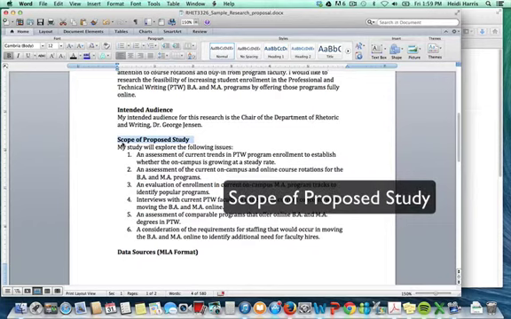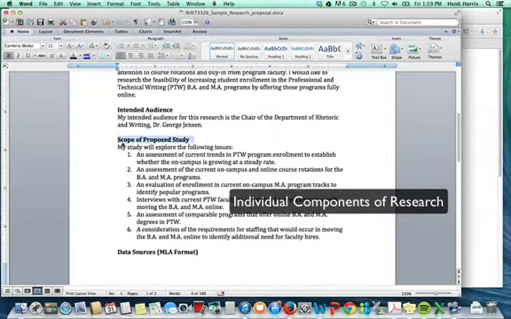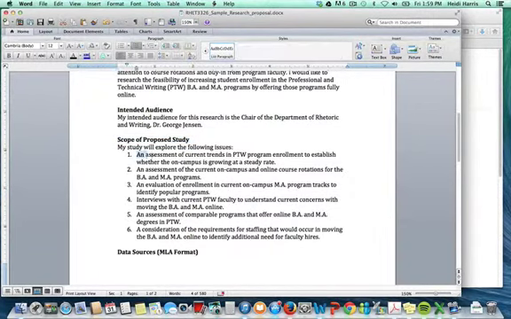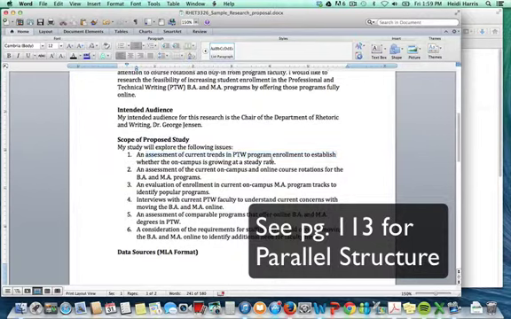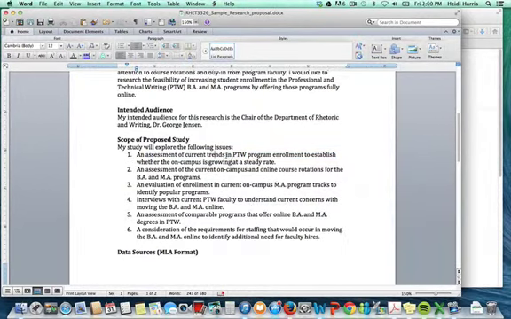The scope of proposed study section is very important. What this is basically going to lay out are the individual components of research that you'll have to complete in order to be able to make a recommendation. And they all should be parallel. All of these elements in here should be what you're going to do in parallel form. So an assessment of current trends in the program, an assessment of current on-campus and online course rotations. So these are the very specific elements I need to research in order to come to a conclusion.